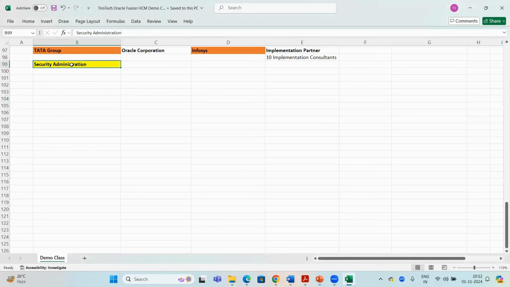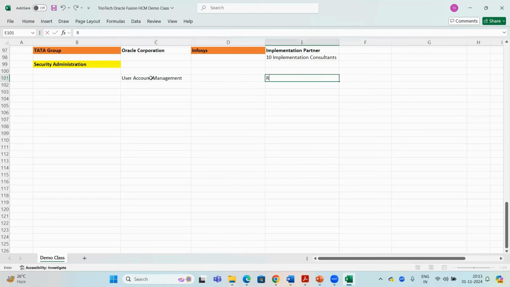Why? Because in security administration, in the Fusion application, we are going to see two concepts, team. What are they, you know? One is user account management, and the other one is role management in the system. So in the security module, we have these two concepts: user account management and role management.